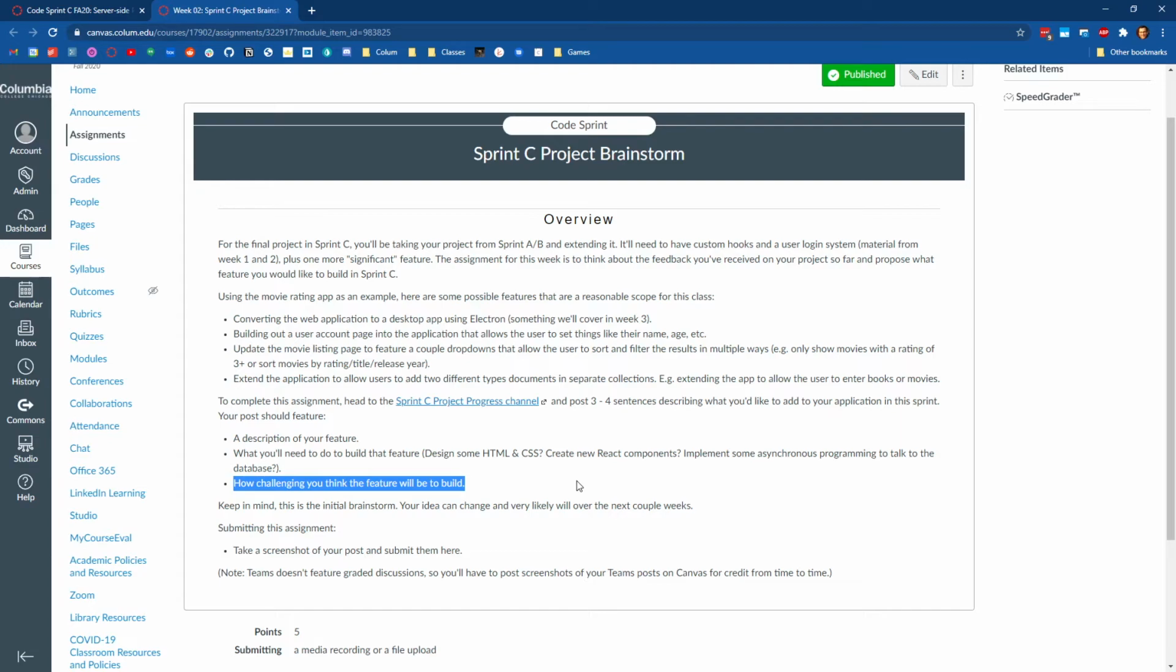And keep in mind, this is the initial brainstorm. So what you're putting down now is not a contract. I'm not holding you to building this. And your idea will likely change as you get feedback from me and feedback from your peers. I'll be coming through and trying to help folks make sure that they're staying within scope. After you turn this in, I'll be going through in week 3 and giving you some feedback, and your peers will be giving you feedback. So your idea will likely change over the next couple of weeks, and that's perfectly fine. That's part of the process.